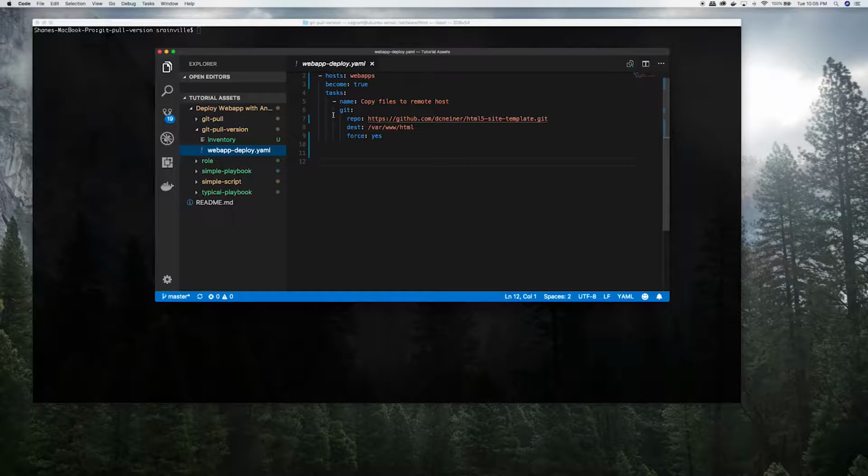Now we've added the force attribute just to eliminate any kind of issues. You may want to do that, you may not. This will just mean that, for example, if you already have cloned everything onto your remote host and nothing has changed, Ansible will actually come back with an error. We don't want that. In this example, we just want to make sure that everything copies over no matter what.